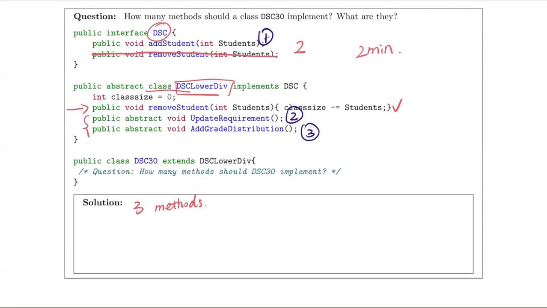Any questions? Yeah, Scott, I had a question. So basically, if an abstract class implements an interface, it doesn't have to implement the methods in the interface. It can keep them abstract, right? Yes. So an abstract class allows abstract methods. If an abstract class implements an interface, it essentially just adds another abstract method under the abstract class. Oh, okay, that makes sense. Thank you. But the concrete class does not allow any abstract methods. So yeah, in the concrete class DSC30, you need to implement those three methods.